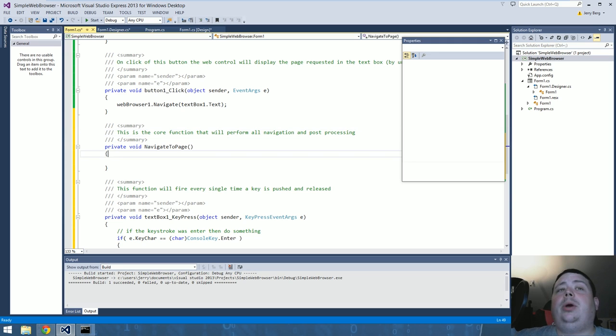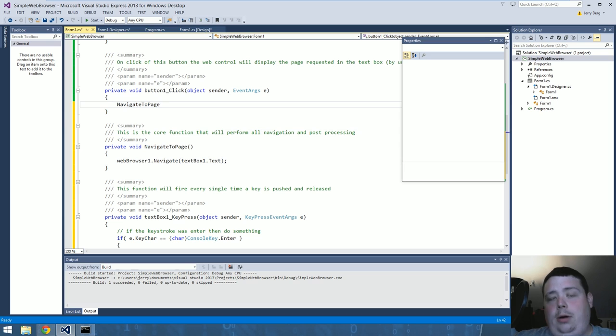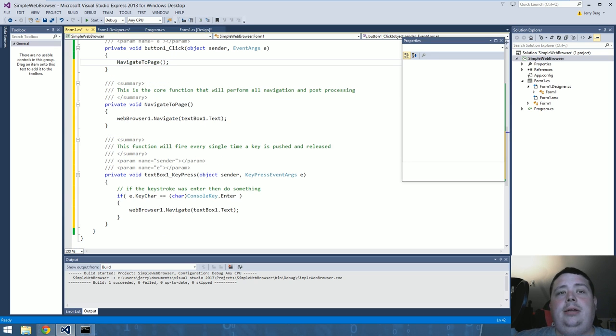Okay, so in our navigate to page function, we're gonna copy this code and put it right there. And then we're gonna call navigate to page right here and right here. That way we're calling one function in both places, and if I need to change how things navigate, I can make all those changes in this function and they'll happen in both places.